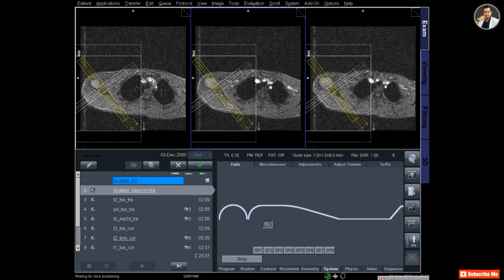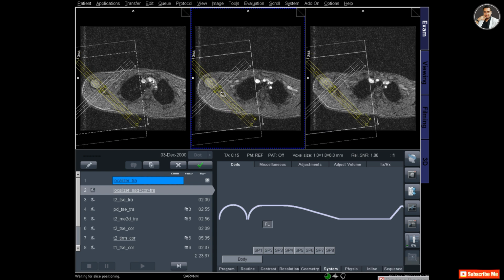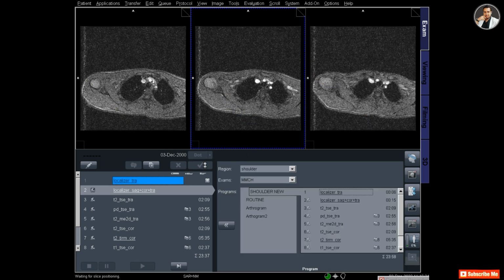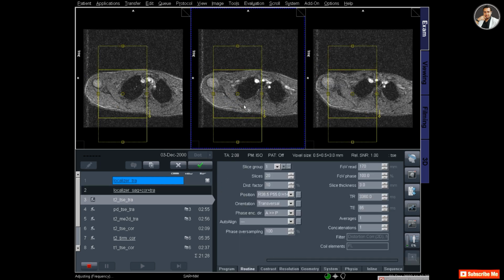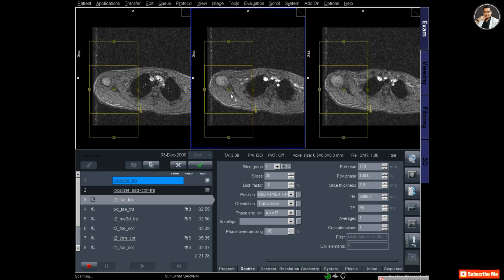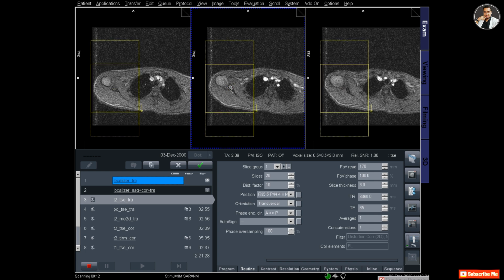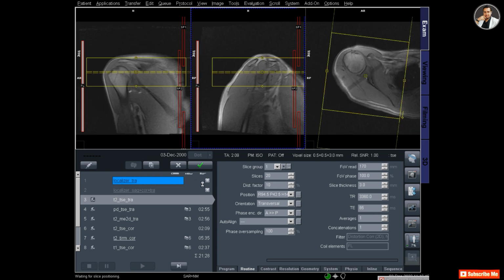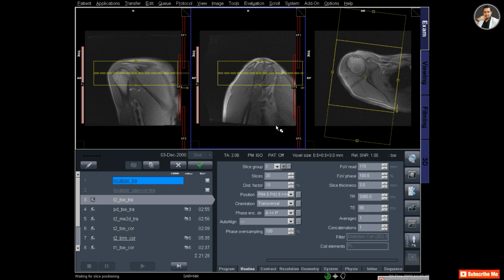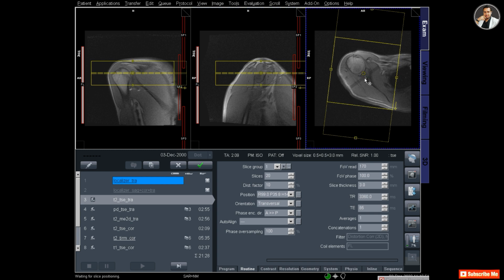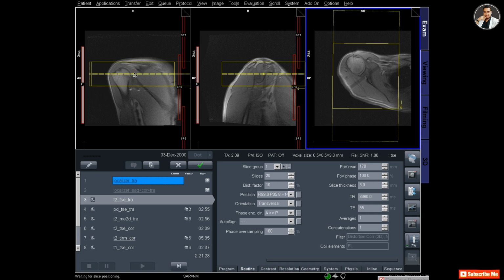Now I will drag the slice for the second localizer, and I will angle the coronal plane according to the glenohumeral joint. So now the second localizer is running. I will plan the next protocols on this second localizer. This second localizer gives me three images: coronal, sagittal and axial. So now I am planning for T2 transverse, and for this I have to plan on the coronal and sagittal images.